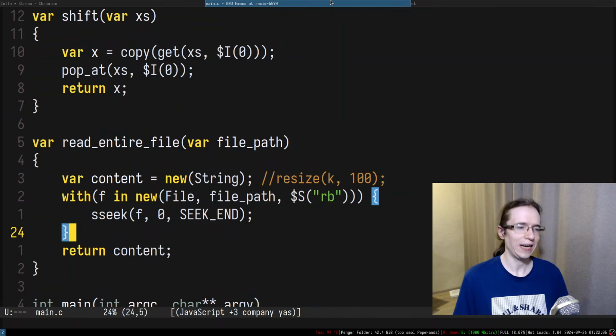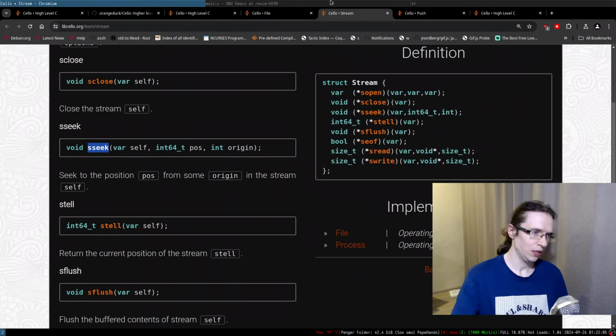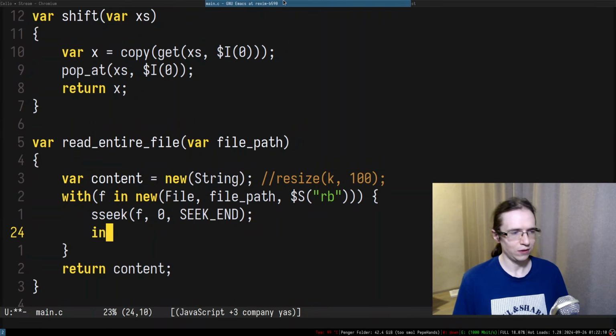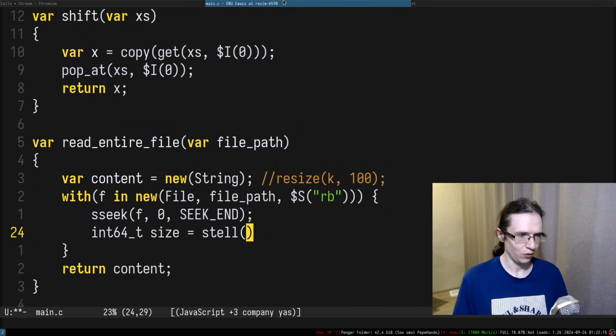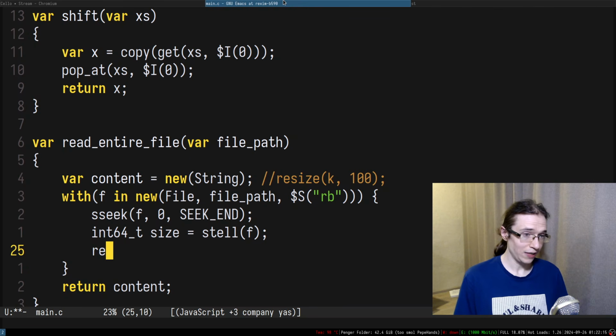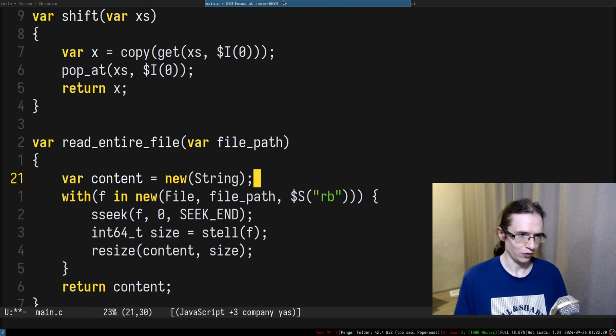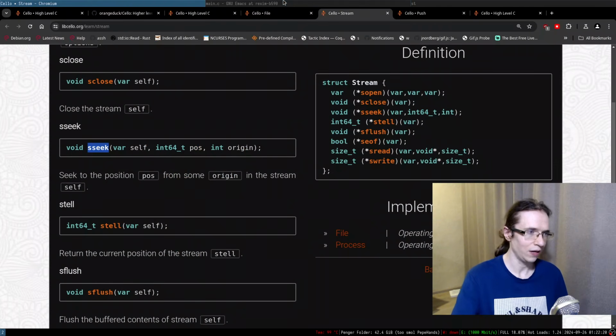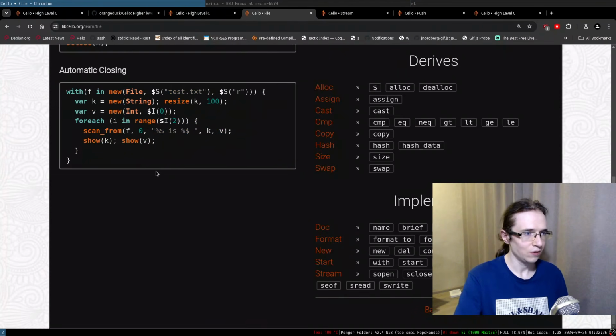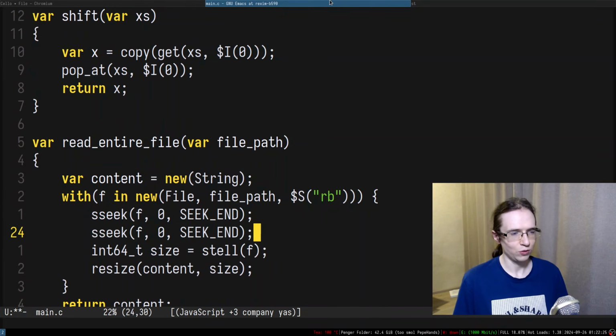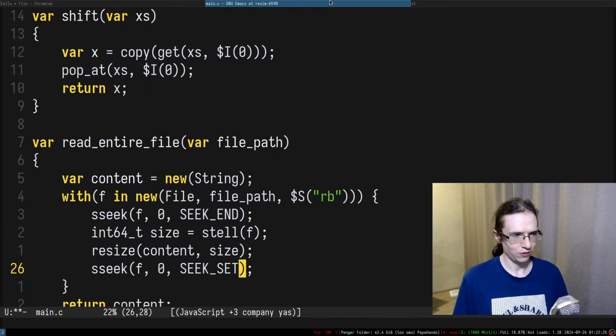So we got to the end of this entire stuff. All right. And then we do stel, which gives us the size of the whole thing. So stel of f, and that means I can resize the content to size, right? So I'm resizing the content to size, so that after that I can just read it. But that means I have to set it like this, right?